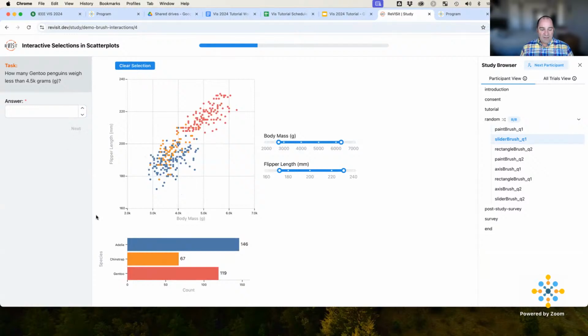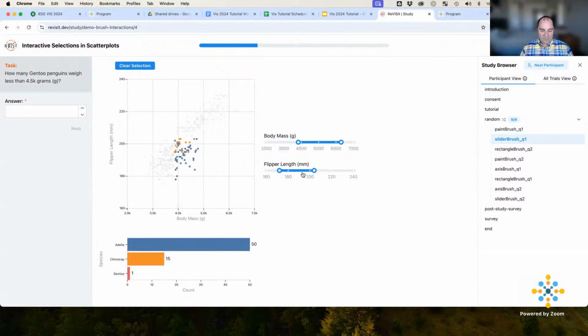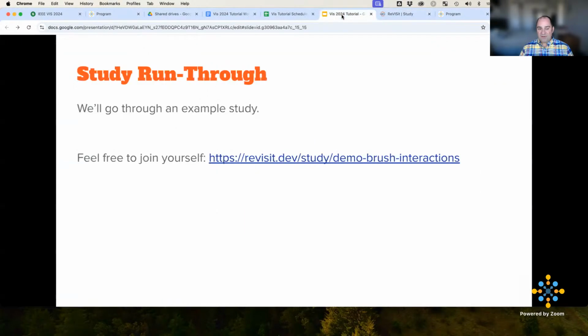And so everything except for the main window here is reVISit, and the main window here is what you as the study designer develop and deploy. So this is what a typical study looks like. Of course, this is all fully configurable, and you can change this the way you like.